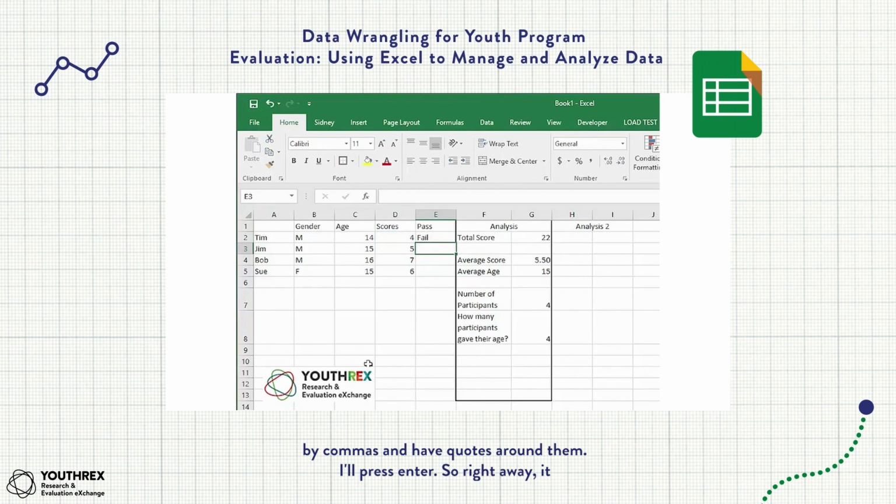I'll press enter. So right away, it tells me fail. Why? Because it says if D2, which is 4, is greater than 6, 4 is not greater than 6, so it goes over to fail. I'll just take this and drag it down. And here we see that the numbers that are equal to or greater than 6, like 6, pass. 7 passes, but 4 and 5 fail.